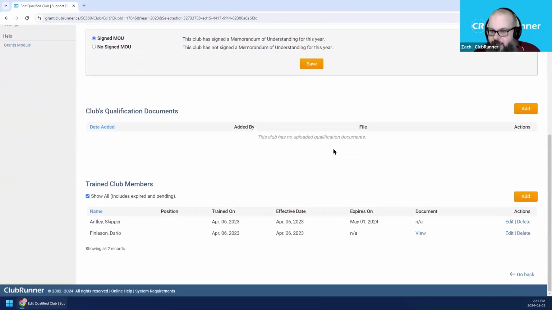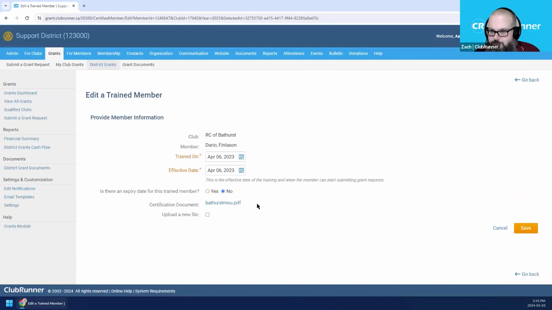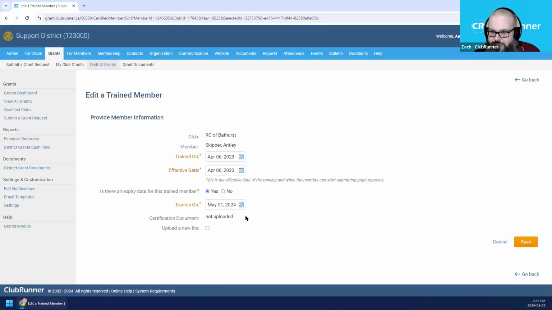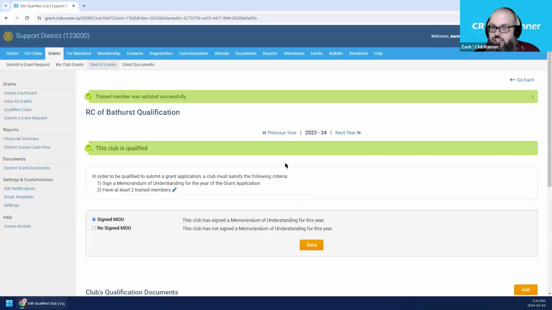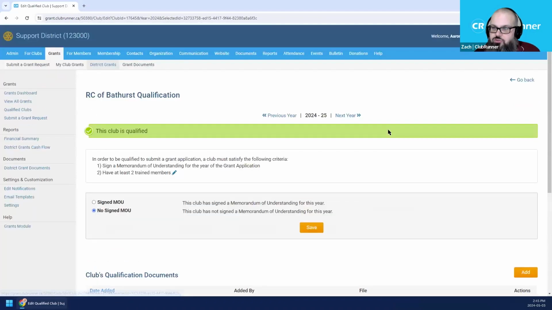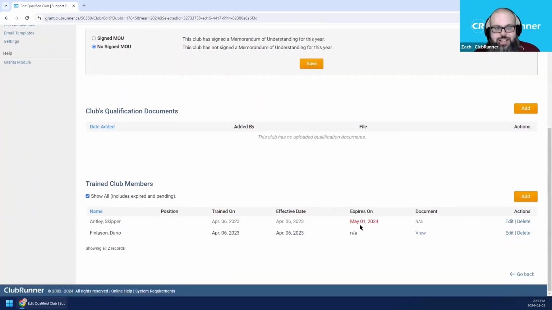And we can now, wait, did he not expire? Wait, did I not hit save? Oh no, expires on May 1st, 2024. Correct, okay, save. So he's technically qualified for this whole year. If we go to the following year, you will see that his access has now expired.